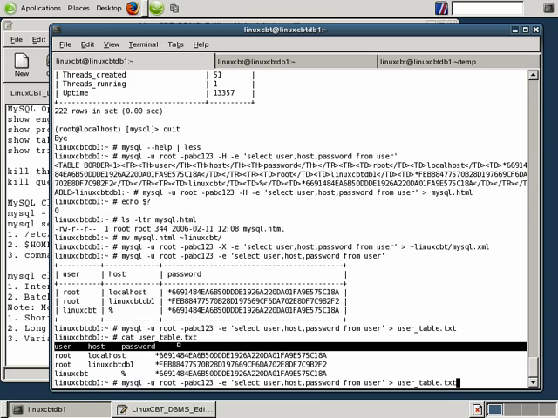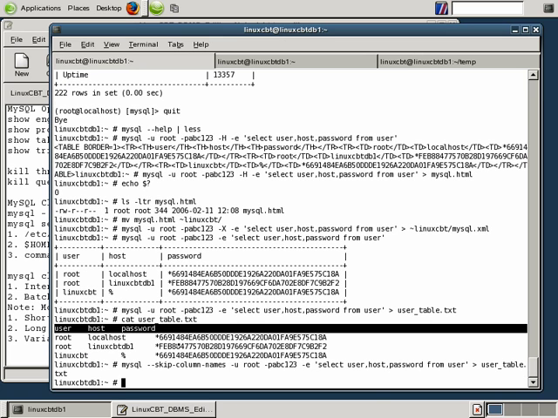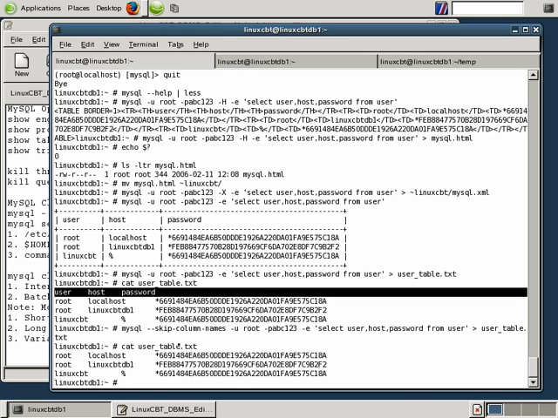Well, with the MySQL client, simply rerun the command, but this time specify skip column names, and then the output will skip the column names. Let's cat that file again, and you'll see it no longer contains the column names.